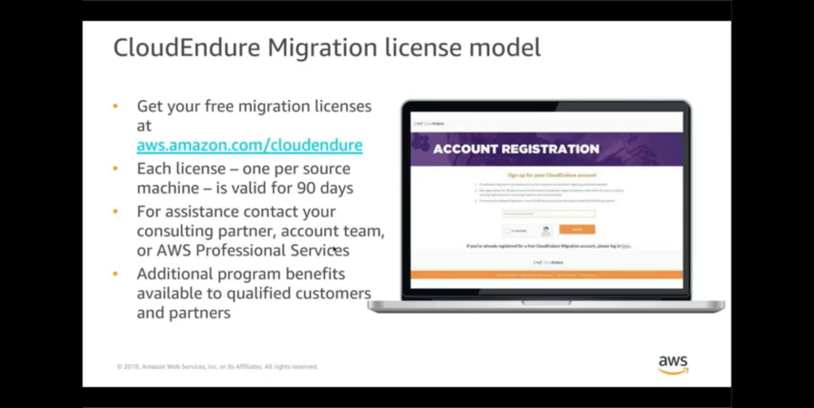There are special programs available to AWS customers, so if you are planning a significant or mass migration, please do get in touch with your AWS partner or your AWS sales and solution architecture or professional services teams to see if you qualify for additional benefits.